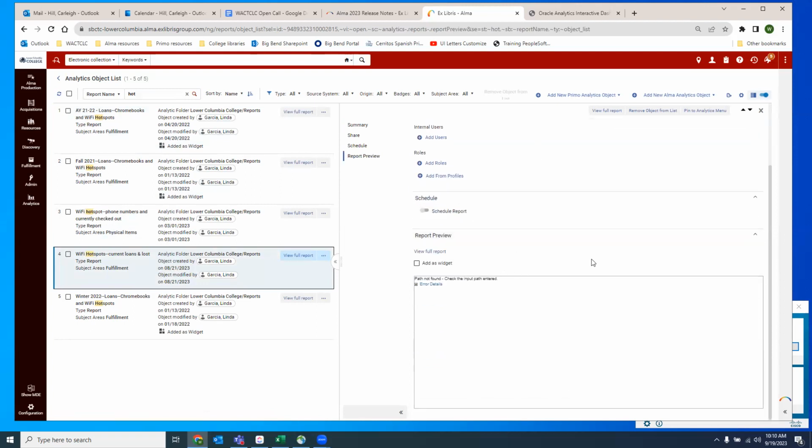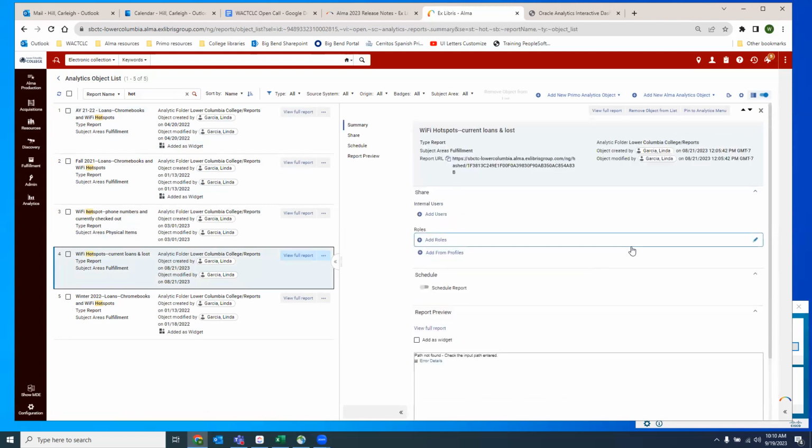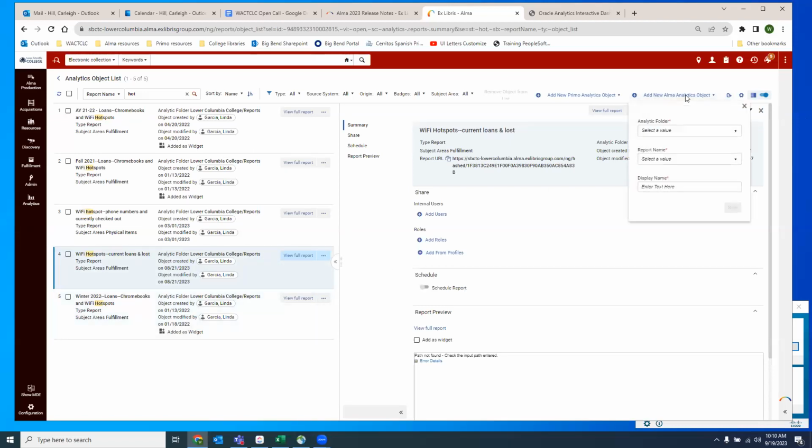Okay. Path not found. So yeah, I haven't moved it from the folder, nothing. I don't know what's going on. And I have deleted it and added it again. It doesn't do anything either. Weird. Okay. So, oop, no, that's not it. It's under your report.